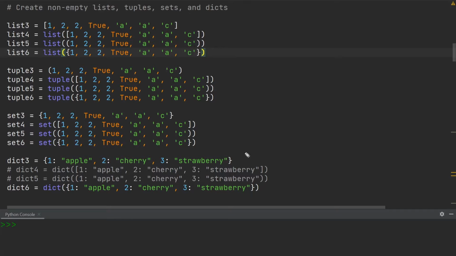And for a dictionary, you need to watch out because for dictionaries, you always need to add items that consist of a key and a value. So over here, we have three keys, the 1, 2, and 3. And we have three values, which is the apple, the cherry, and the strawberry.